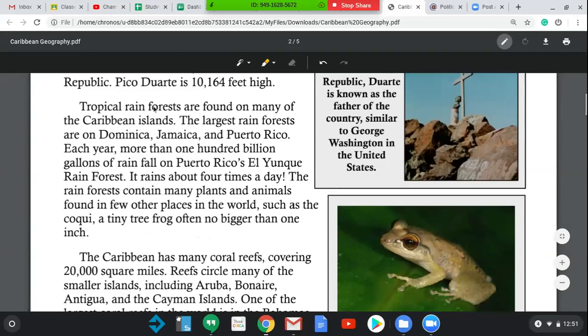So it says tropical rainforests are found on many of the Caribbean islands. The largest rainforests are on Dominica, Jamaica, and Puerto Rico. Each year, more than 100 billion gallons of rain fall on Puerto Rico's El Yunque rainforest. It rains about 4 times a day. The rainforests contain many plants and animals found in few other places in the world, such as the coqui, a tiny tree frog often no bigger than an inch.